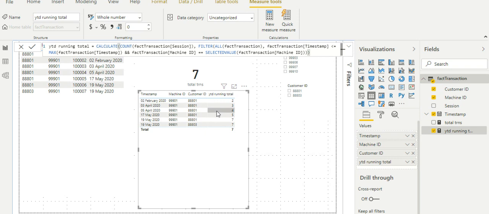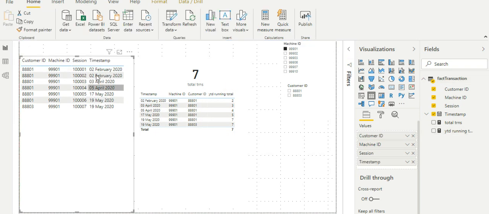Once it processes, we can now see that there are two records for 2nd February 2020. Let's see if that is true. Yes, there are two records. Similarly, 3rd April is going to have one record here. So as a running total, it's going to be 3, which is perfect. 4, 5, 7. But then still you can see here that 7 gets split up twice. If you see the machine 99901, it is having 7 transactions, but by customer, this customer is having 6 transactions while this one is having the other one transaction.